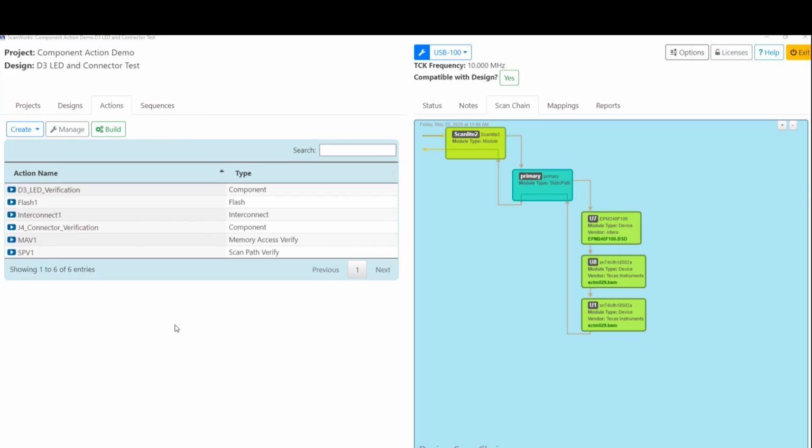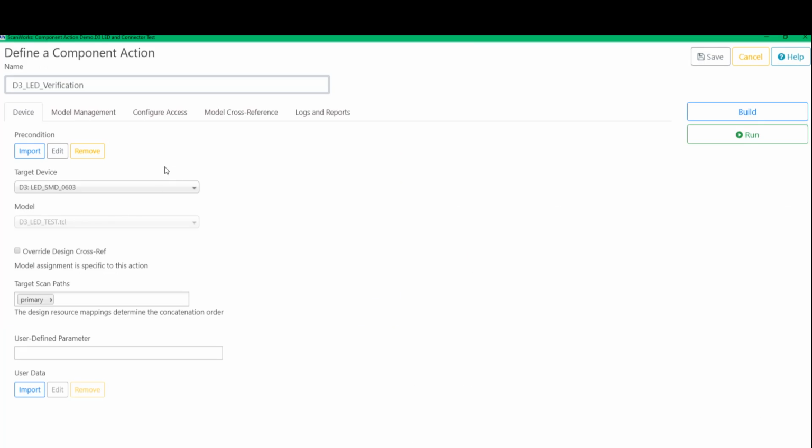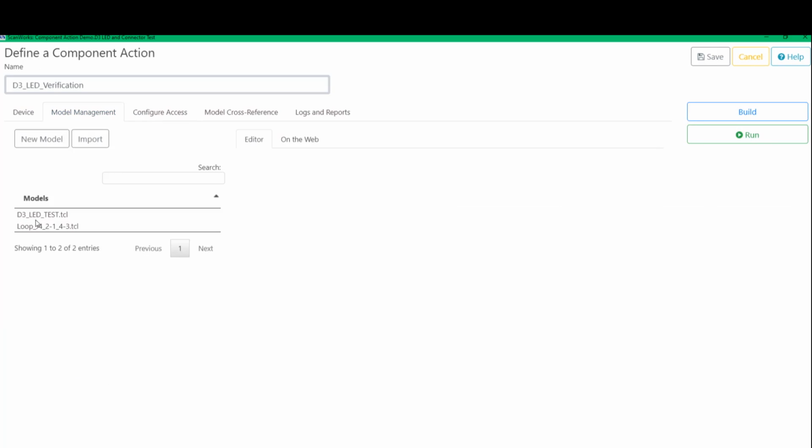Before I run each of the actions, let's take a look at the script so you get a better understanding of how they're constructed, so you'll understand the outputs when the actions are actually run. We'll start with the D3 LED verification action. I'll edit the action so we can take a look at the script. So here's the D3 LED test action or script that will be run when the action is actually run.